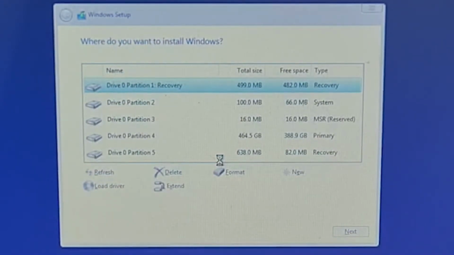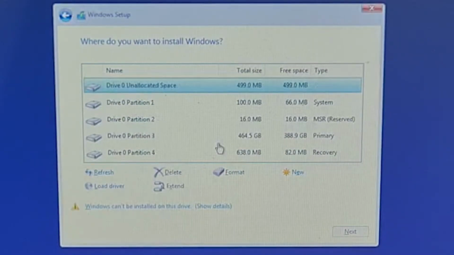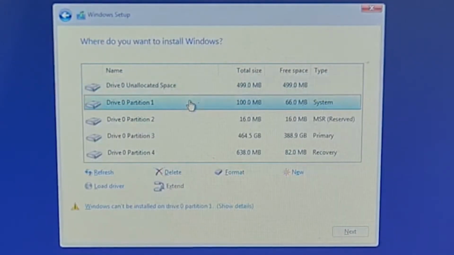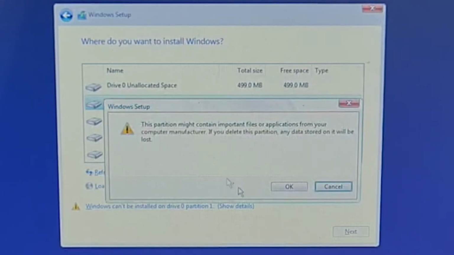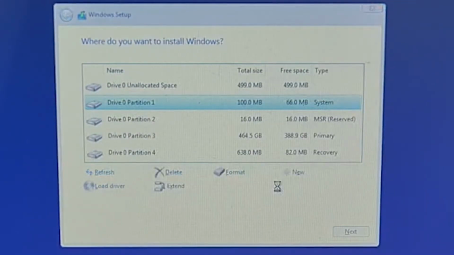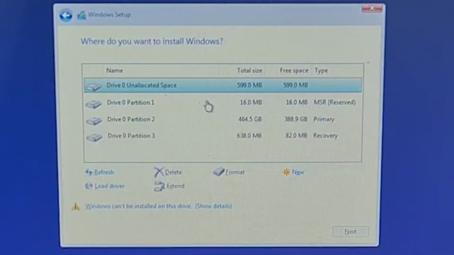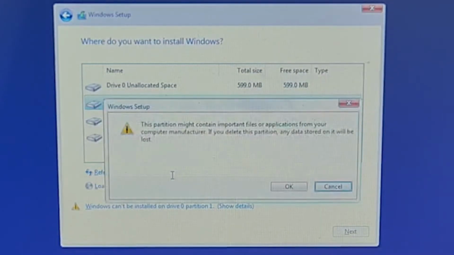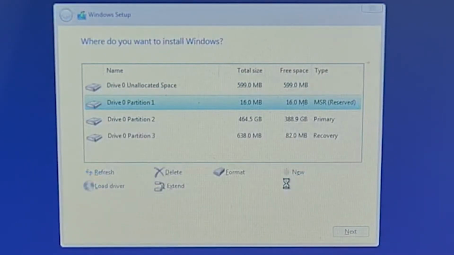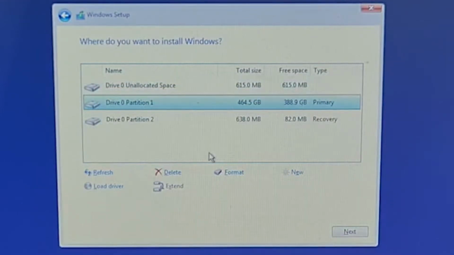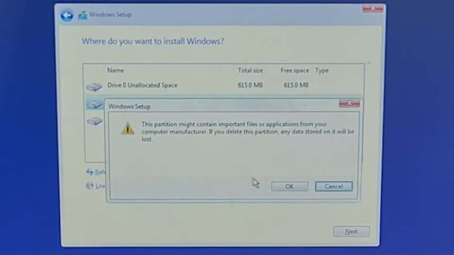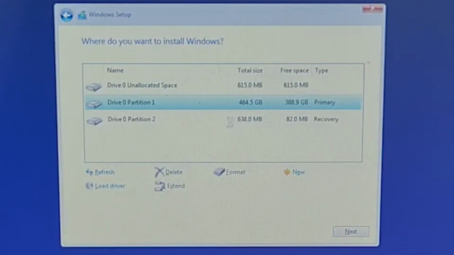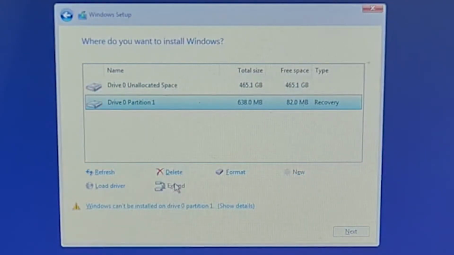Again, make sure to back up your data before doing any of this. You see an unallocated space is going to be created, and this data is going to be accumulated up in there. Drive 0 unallocated space. Delete every partition you have on your device. And one more partition.